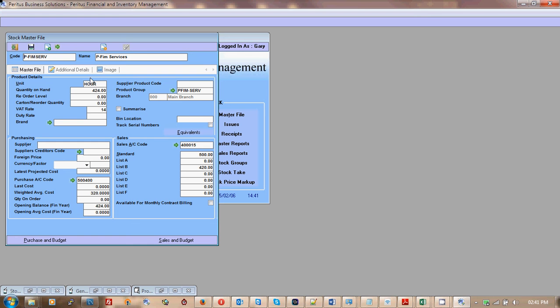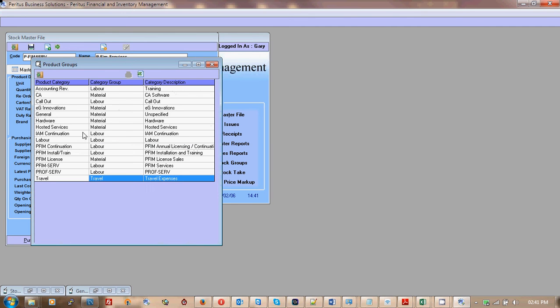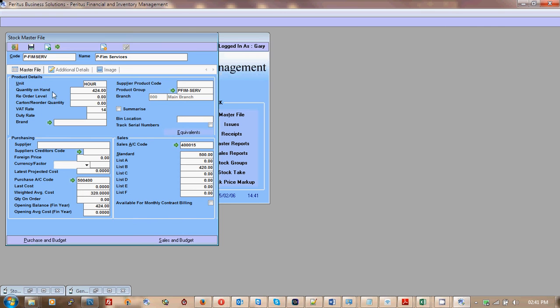Okay, this is a services labor item, and here you can see PFIM Serve, and the unit that we're measuring it by is hours. So if you see here PFIM Serve, if I select on the product group, you will find there that there is PFIM Serve, and it is a labor item, as I was saying. Okay, so I'm exiting that.